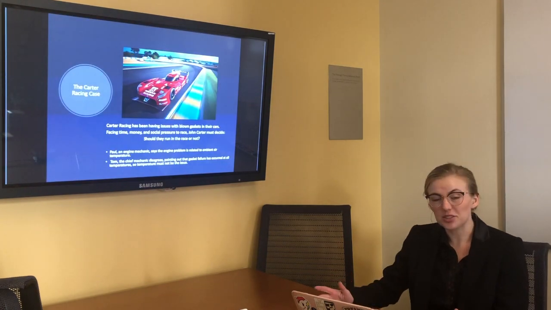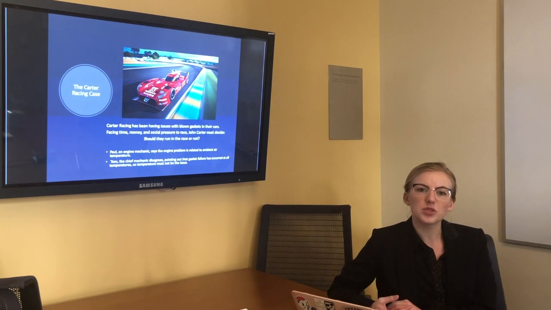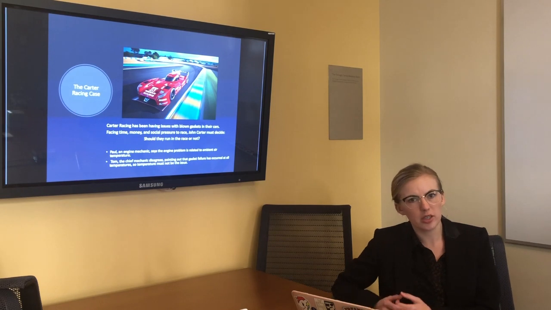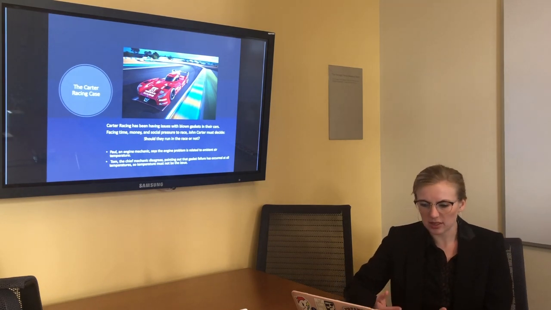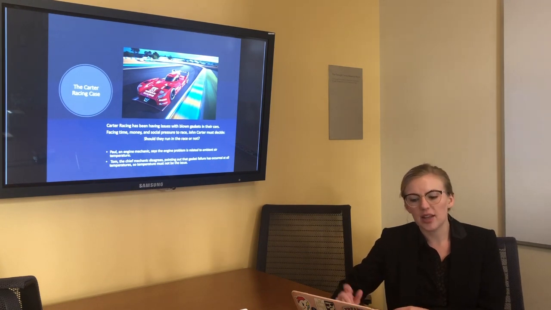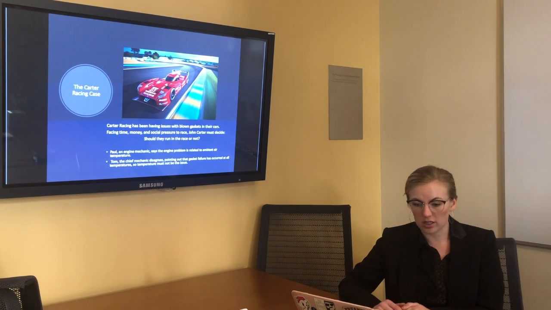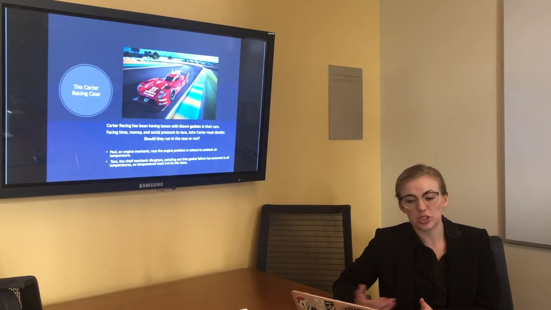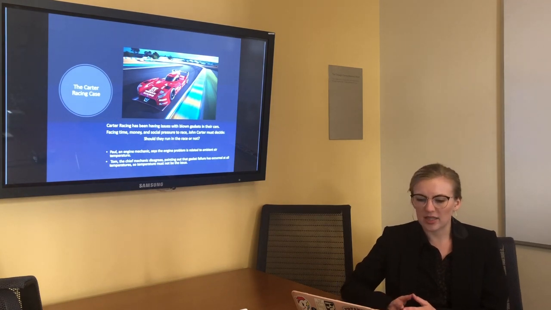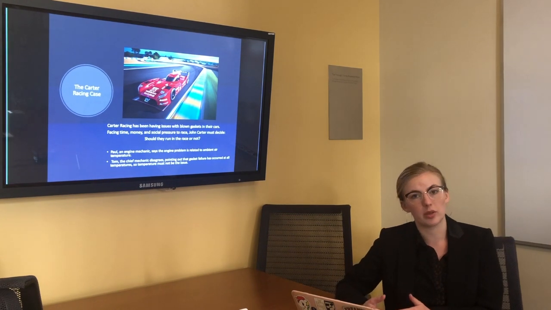So this entire exercise is based around the Carter Racing case. What students are asked to do in this case is they are put into the shoes of John Carter, who with his brother runs a race car company. Carter Racing is on their last race of the season, and throughout the season they've been having issues with blown gaskets in their cars. Blown gaskets are a huge issue because it costs them time, money, sponsorships, and so they're facing a lot of pressure to have a successful race with no blown gasket.